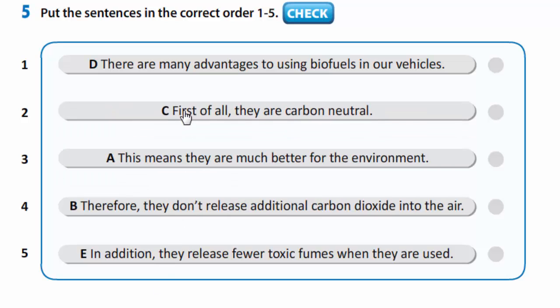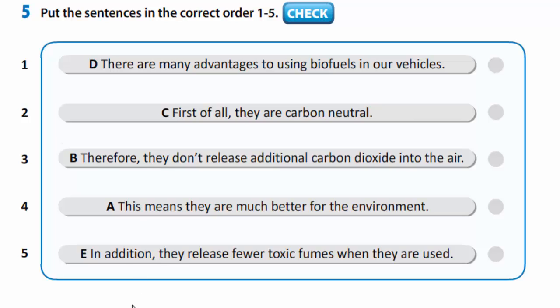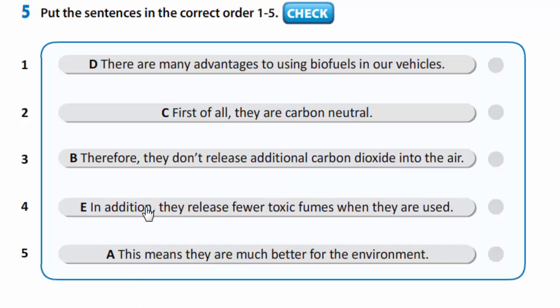First of all, they are carbon neutrals. The third is B. Therefore, they don't release additional carbon dioxide into the air. The fourth is E. In addition, they release fewer toxic fumes when they are used. And the last is A. That means they are much better for the environment.